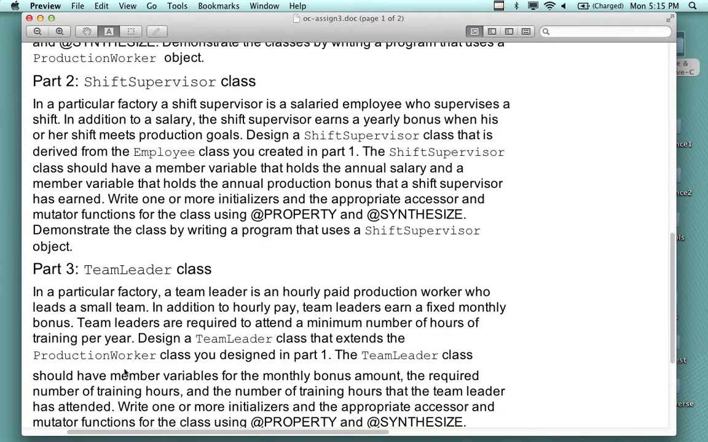In part 3, actually. Part 2, we have a shift supervisor class. In this particular environment, we have a shift supervisor, and he's in a factory, and he's a salaried employee who supervises a shift. In addition to the salary, a shift supervisor earns hourly bonuses when his or her shift meets production goals. So if they're doing a good job, they get a bonus. So you have to keep track of their bonus.